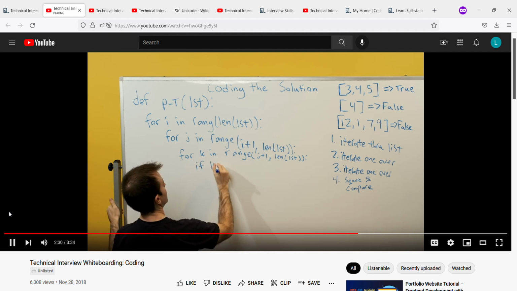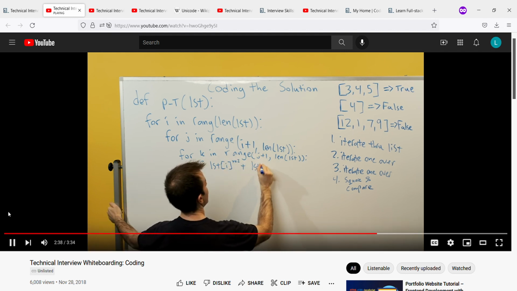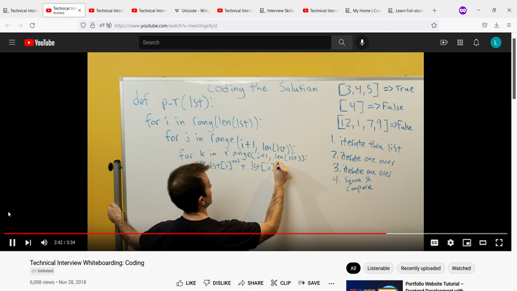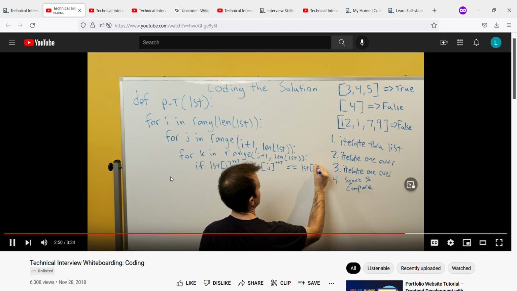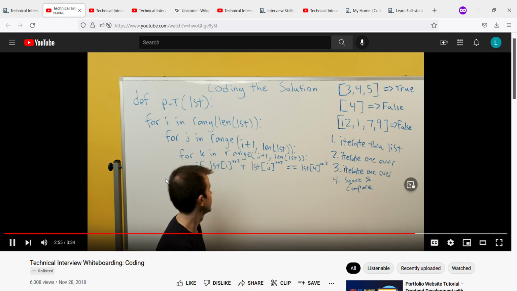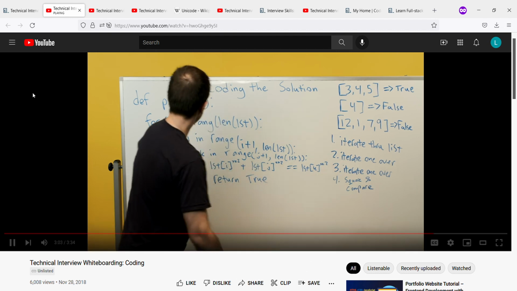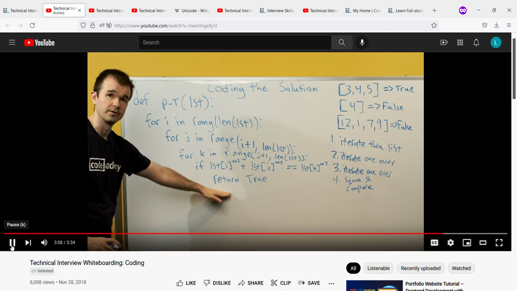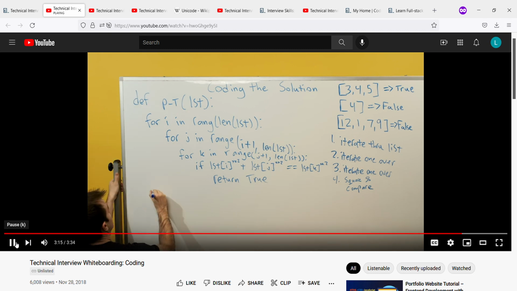If the element at index i squared plus the element at index j squared is equivalent to the element at k squared, then I've got my Pythagorean triplet, and I want to return true. Now, if I iterate through all of these loops and I never return true, that means I never found 3 elements that form the Pythagorean triplet, and I want to return false.